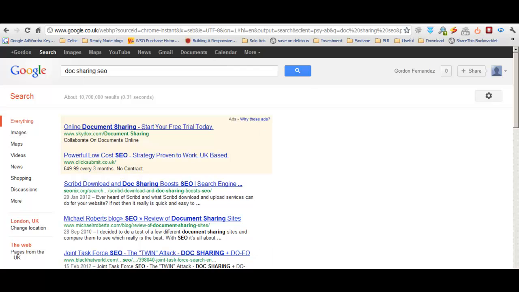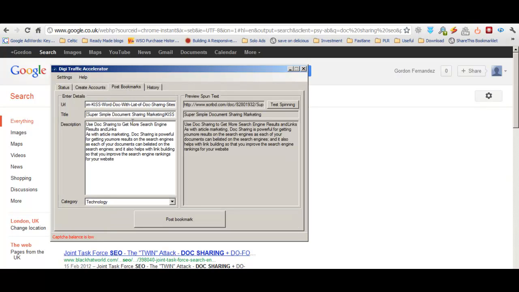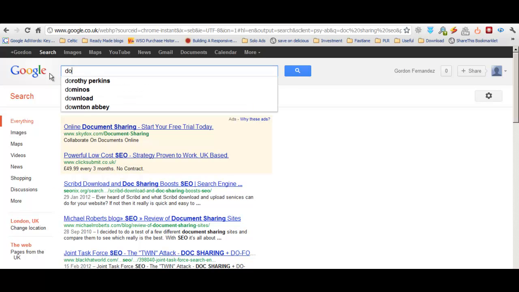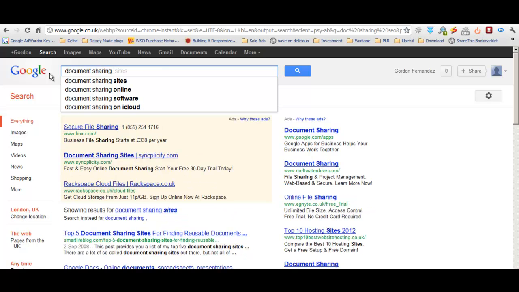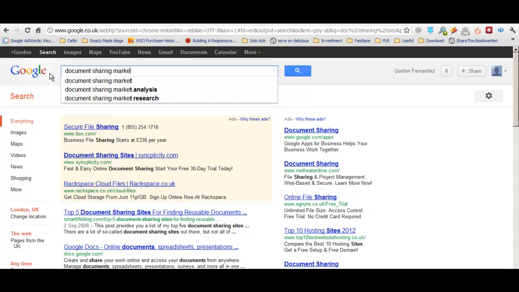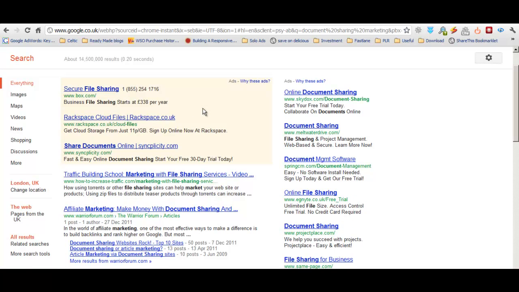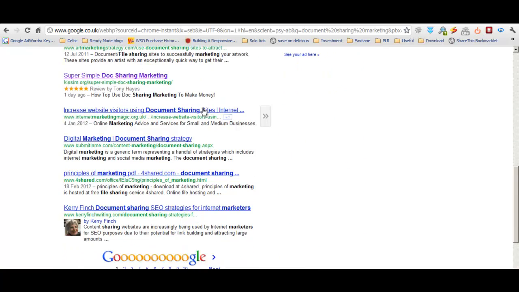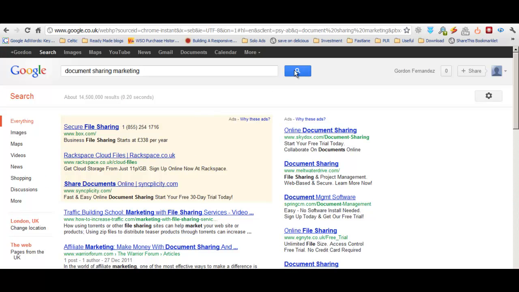What other keywords did we use there? Let me just try Digitraffic Accelerator again. Document sharing marketing. Let's try that one. Not yet. It will be there. I guarantee that it will be there within about 24 hours.